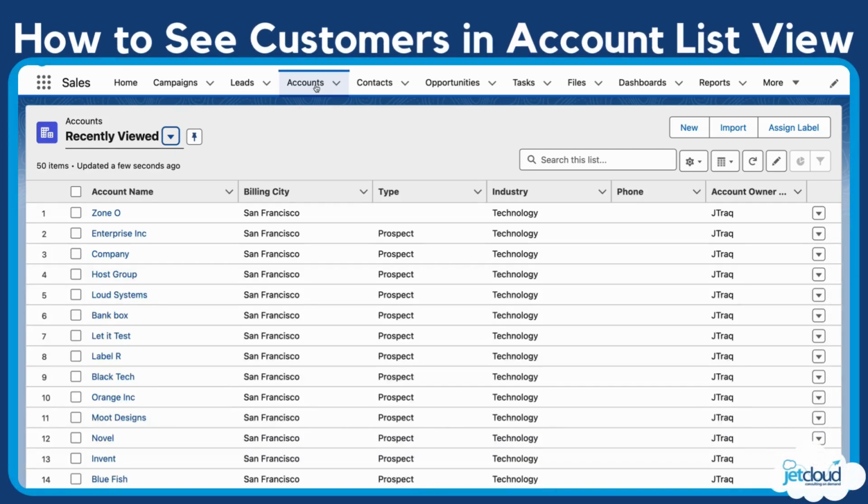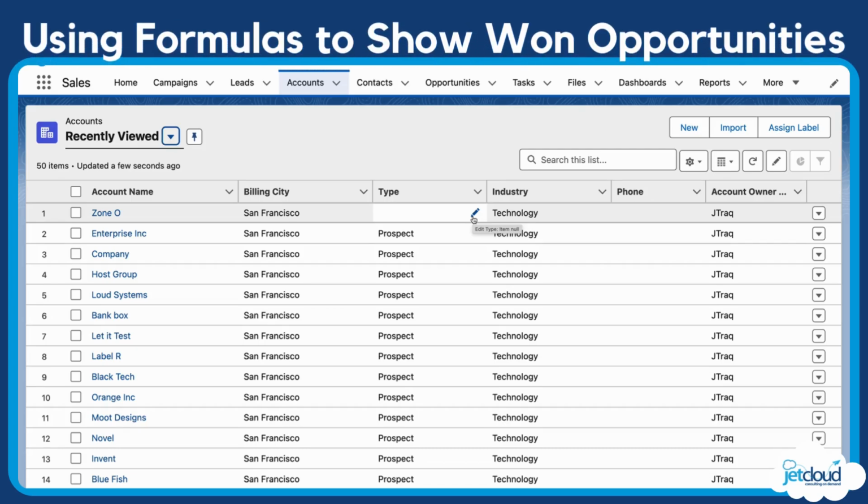I'm in the Accounts tab and I want to be able to quickly see which of my accounts are customers. You can see there is a type pick list field, but this depends on the salesperson manually updating it. Yes, we can set up a flow that will automate this to change it to customer when a deal has been won. But what is another way of quickly being able to see all of the customer accounts where there's an account with won opportunities? Well, we could do this quickly by using a formula on the account page.